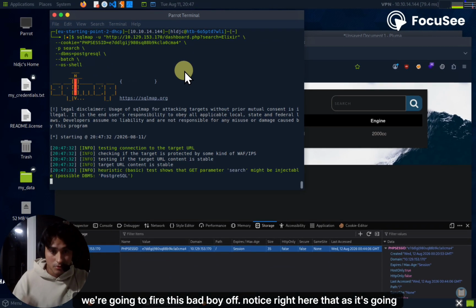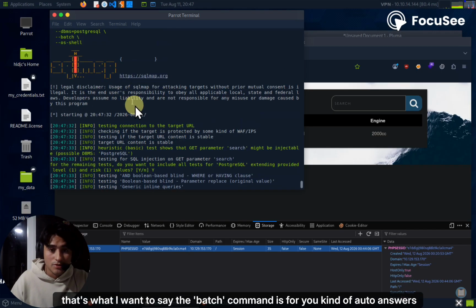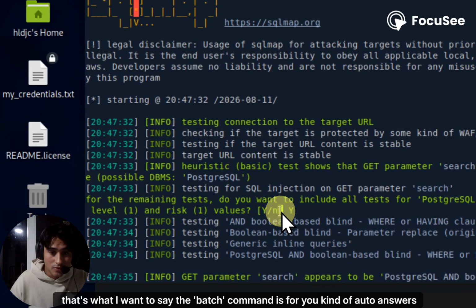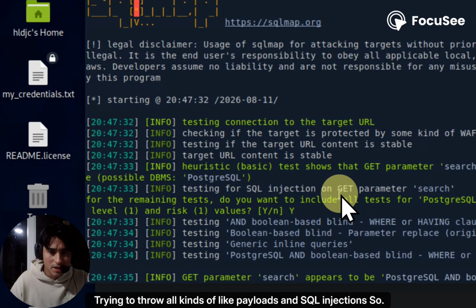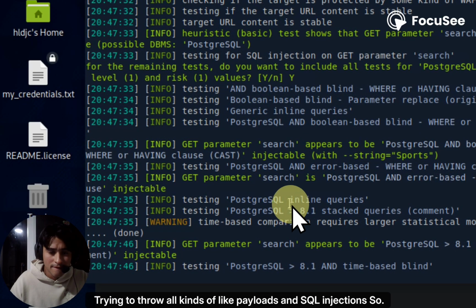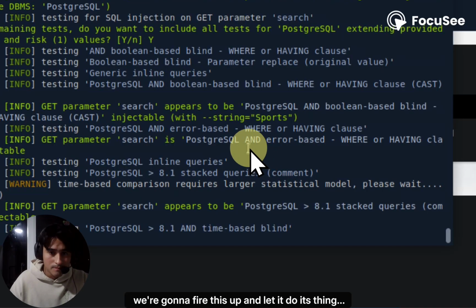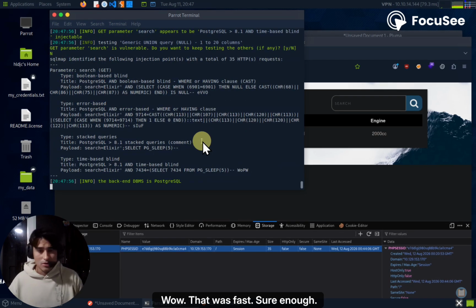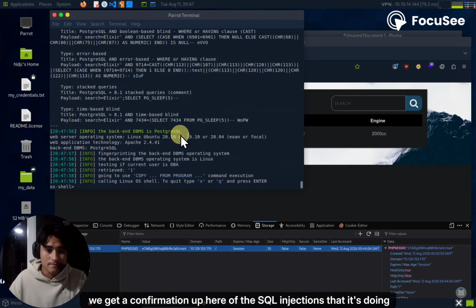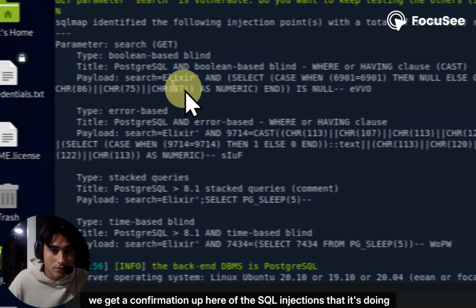Notice right here that as it's going through its motions, SQL map will prompt you for questions. Again, that's what I want to say the batch command is for. It kind of auto answers these for you. It's going to go through the motions of trying all kinds of payloads and SQL injections. So we're going to fire this up and let it do its thing. Wow, it goes fast.